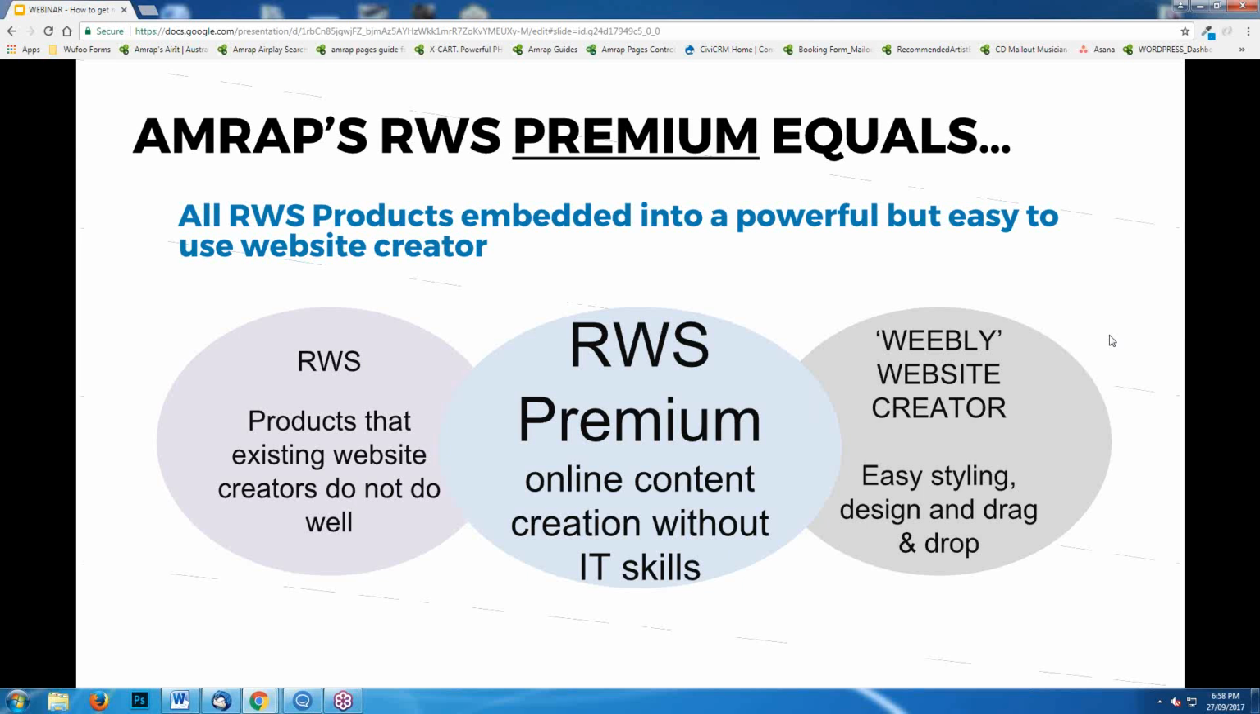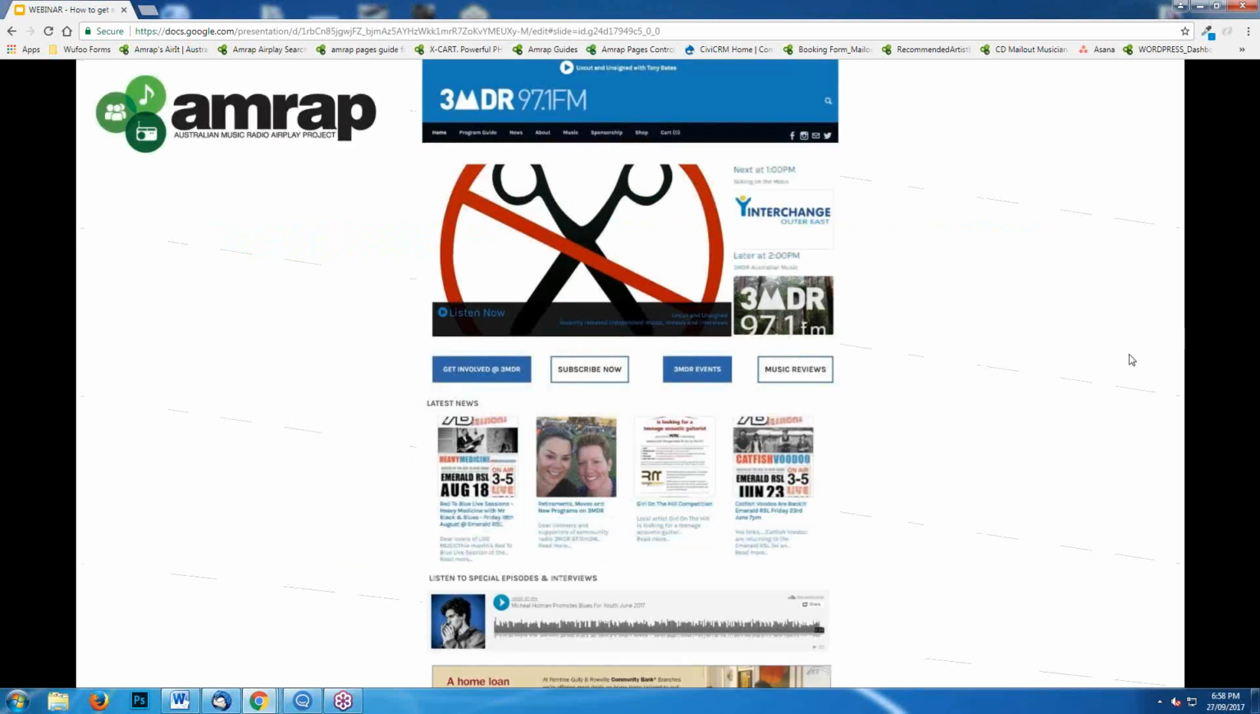And we also provide support for your program makers as well, because part of what you get when you take out Radio Website Services Premium is AMRAP Pages, which can be displayed through your website. So yeah, it's basically an all-inclusive package that allows you to have a stable and quite a good looking online presence. This is an example of one of the 27 radio RWS Premium sites that we've built since we launched. The first station to come on board was 3MDR in Victoria, and they have been going strong with their website, constantly updating it and using their pages quite well.